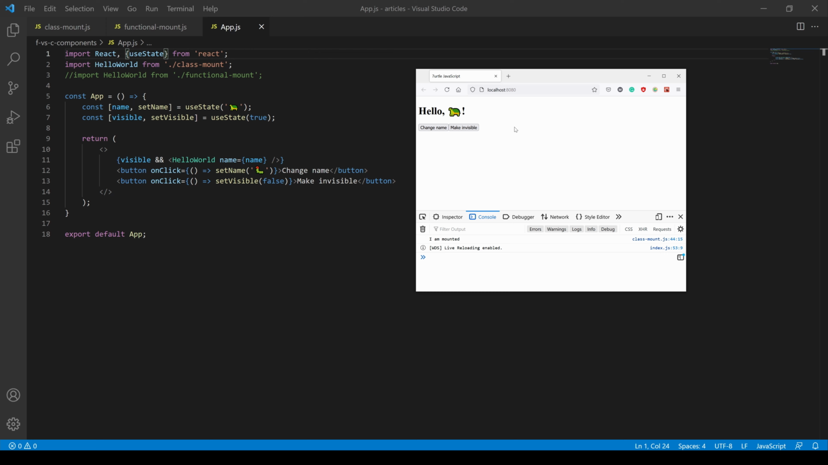So I open it up, I see that the component is displayed and it shows the message "I mounted". Now I'll change the name. I will see that props or state updated. And I will make the component invisible, and it gives me a message that the component is being removed.